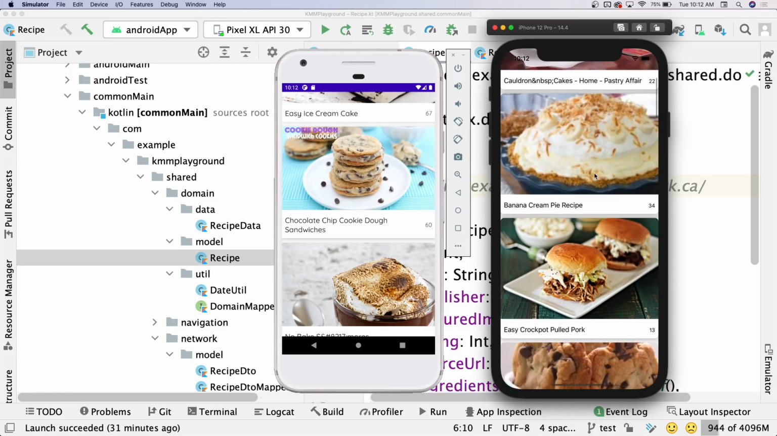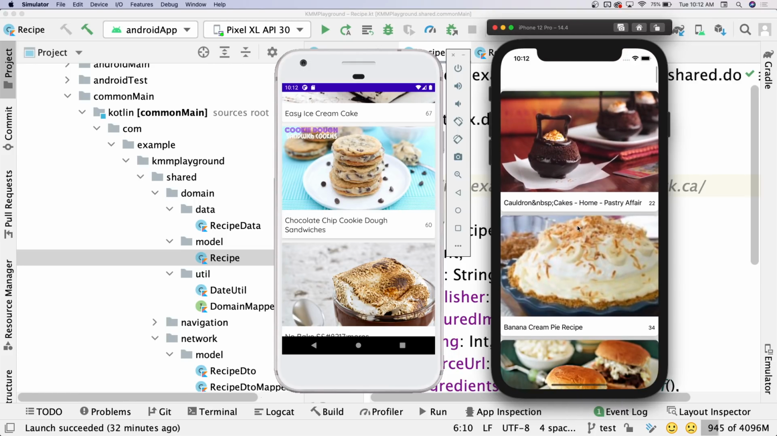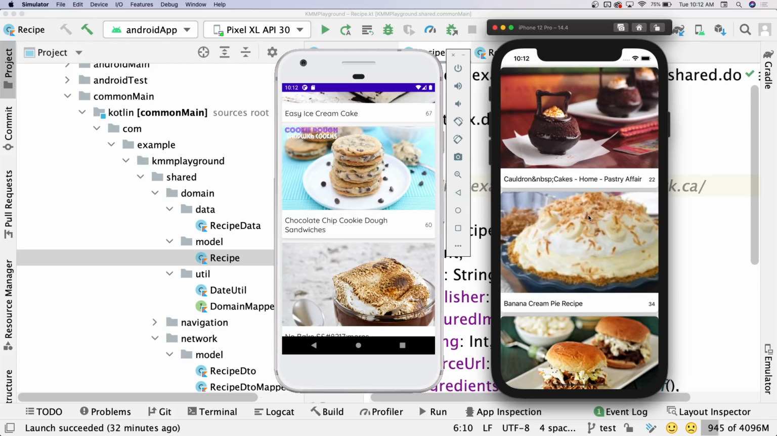And then over here on the right is the iOS. So it's displaying the same thing. It looks the same, and it's sharing the business code anyway, using my cross-platform or my KMP project.